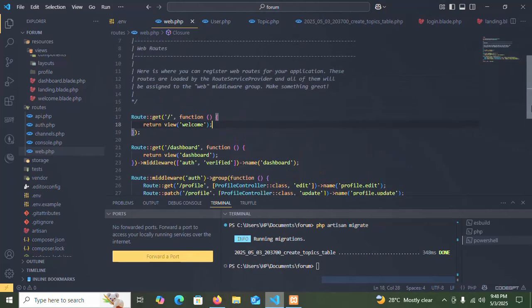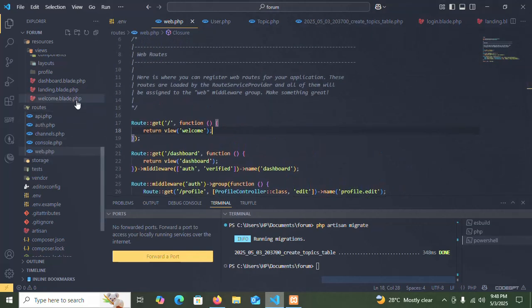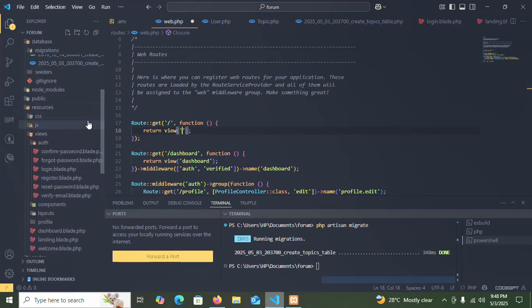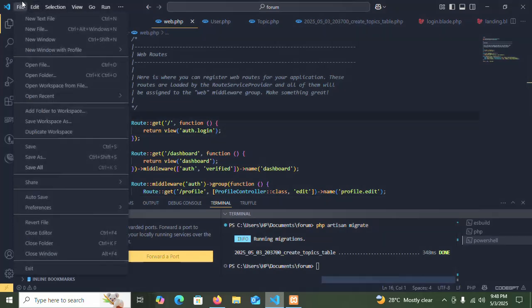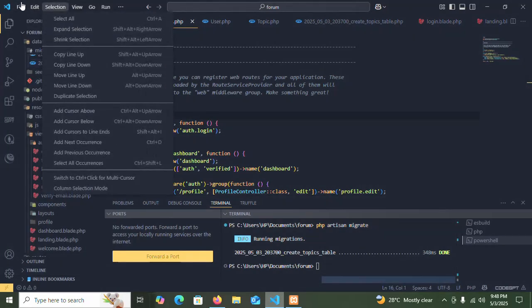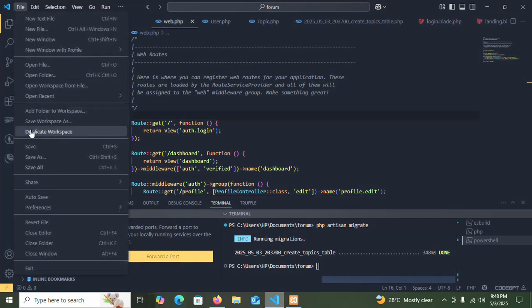Now let me ensure that I'm using the default login and authentication page that was created by this Laravel Breeze. So we'll say what folder is our login page. So it is underneath the auth folder. So we say auth.login and then we save. So when we save that, this way we've saved it.